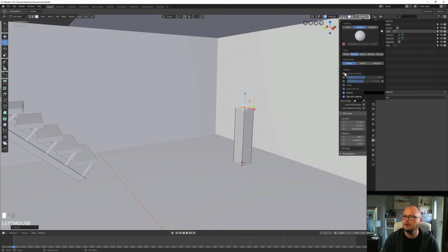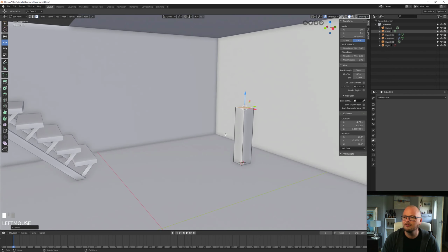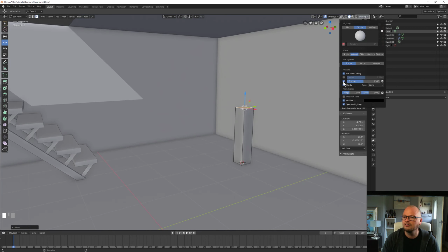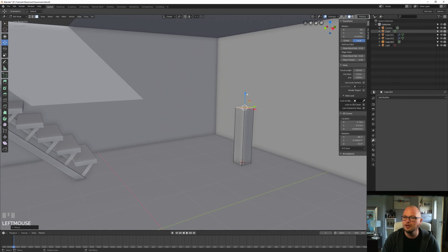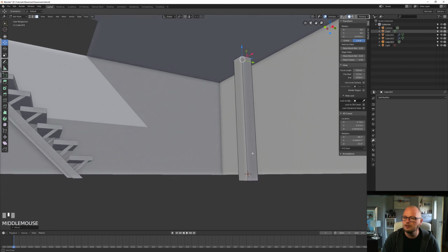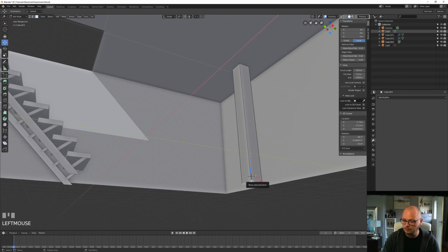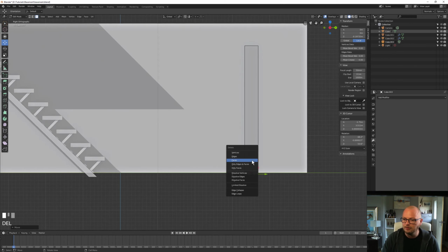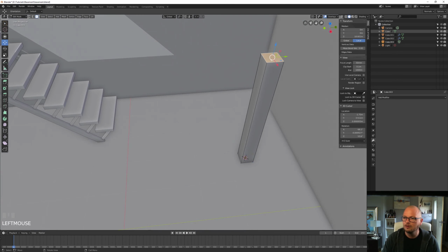Let's turn the backface culling back on. The other thing that is quite nice is cavity. That gives you quite a nice view, and shadow is sometimes nice to see as well. Just makes this view a little bit better to work in. So I think we're just going to go there and using our side view. And again, we're just going to delete these faces because they're not going to be on view, so we're not going to need them.